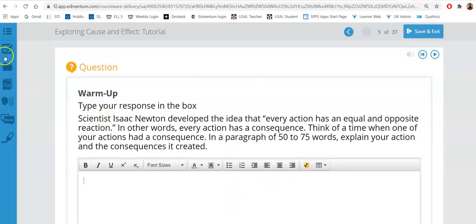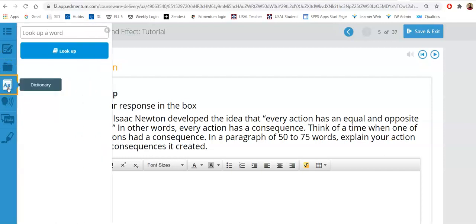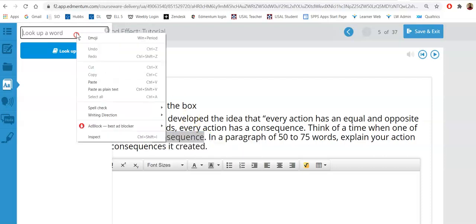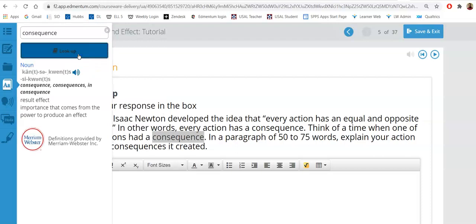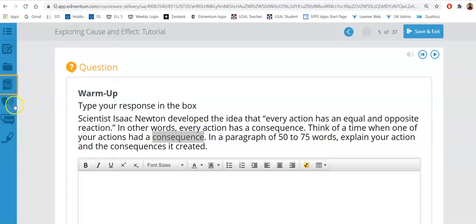Okay, let's take a look at some tools. So there's a dictionary. Any word you see in the text you can look up. So for example, if I want to look up the word consequence, I can paste it up there. And you can hear it. You can see the different iterations of the word and the meaning. So the dictionary is nice. Just close it if you want.